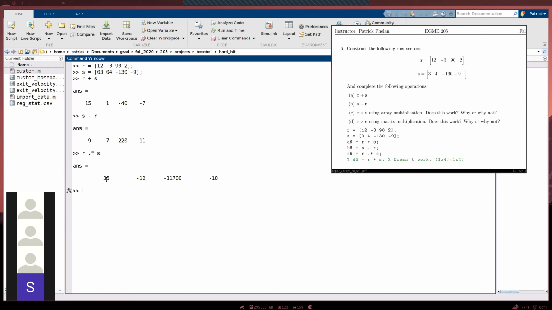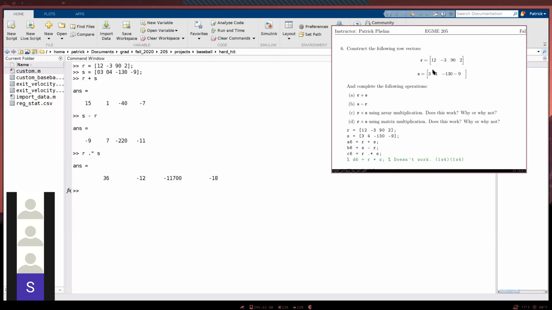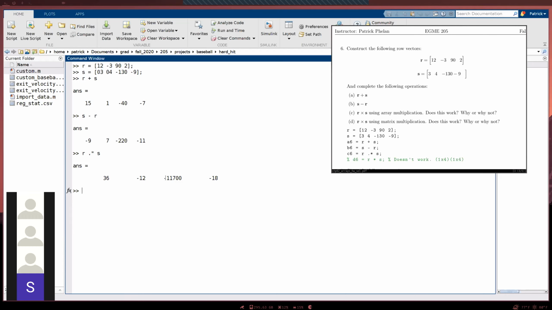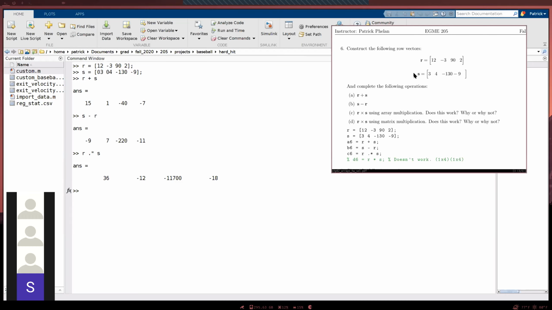Does that work? It works because our row vectors are the same length. They're both 1 by 4. Because they're the same length, it can go element by element. So we're doing 12 times 3 is 36, -3 times 4 is -12. 90 times -130 is -11,700, and 2 times -9 is -18. So if you look at that, you can see that we're going element by element here.